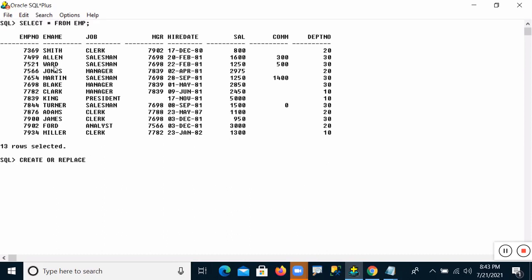Create or replace procedure, name SP1. So your parameter, what is my parameter? EMP number, whose parameter data type is number. EMP number is an IN parameter, right?